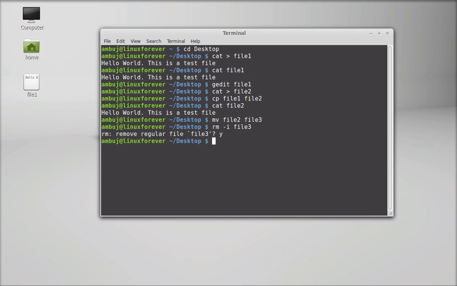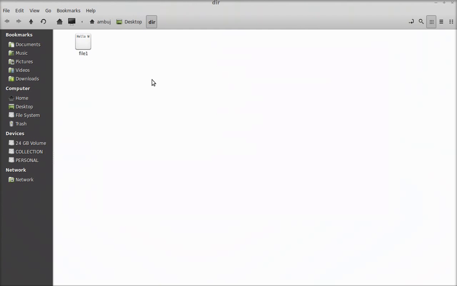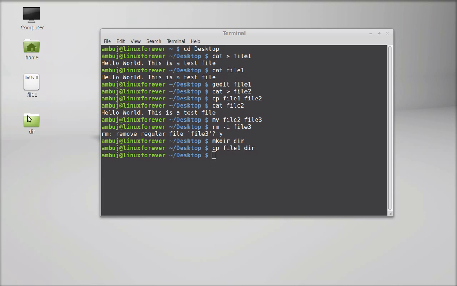Next I am going to show you how you can copy a file into a directory. For that purpose I am creating a new directory here. So just give this command, mkdir, and let the directory name be dir, a simple directory. So enter, and a new folder or directory is created here on the desktop. I'm going to copy file1 to the directory. For that, I have to type this command here, cp file1 dir, and enter. So dir now has file1 copied here.